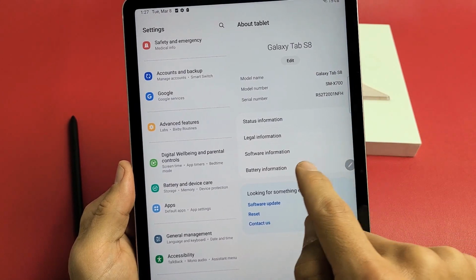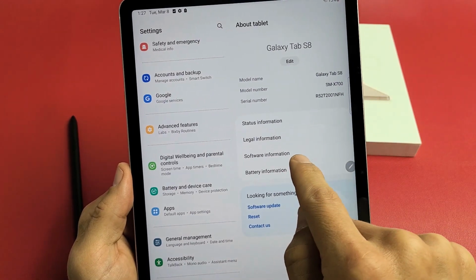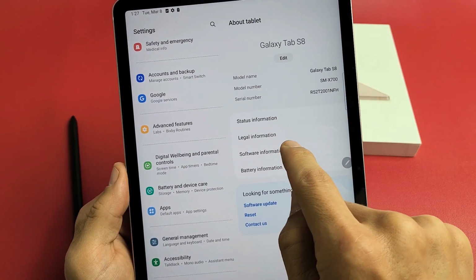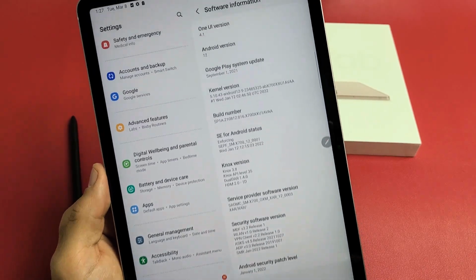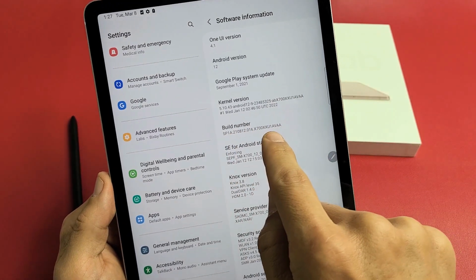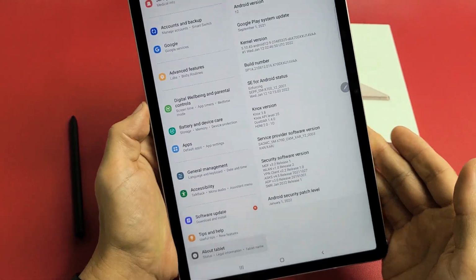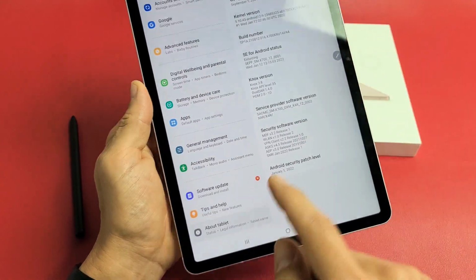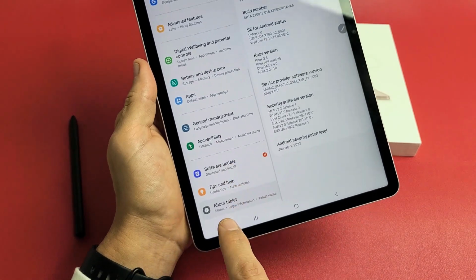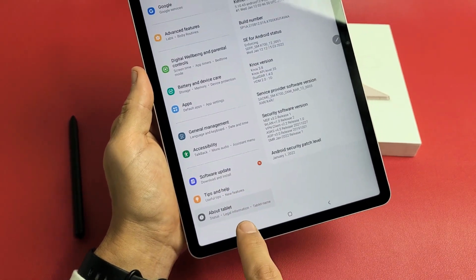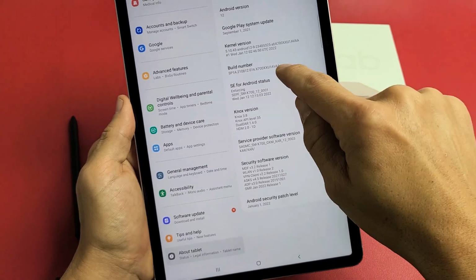Now from here, what we want to do is tap on Software Information. Let's go ahead and tap on that right there. And now, if you look down here, you see Build Number. What we want to do is tap the Build Number 7 times, and that'll enable Developer Options. Once Developer Options is enabled, it's going to show up one more below this About Tablet. Okay, so 7 times, Build Number, ready?